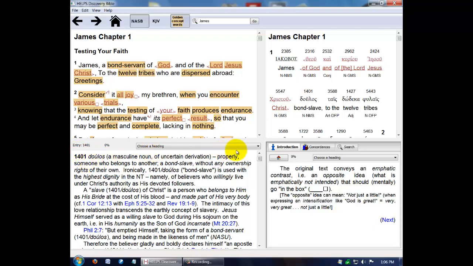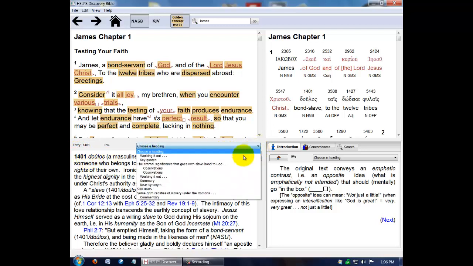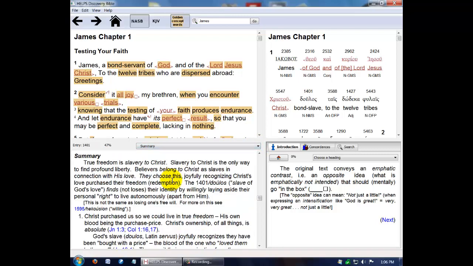Now let's click on Choose a Heading, and then let's pick Summary. You'll notice that a percentage appears at the top of the article. This tells you what point you're at in the discussion. If you find something you wish to refer back to, you can make a note of where it was in the article and return later simply by scrolling to that percentage point.